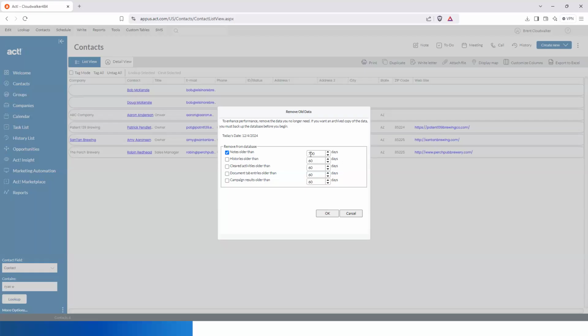This is not the default. I think this is something I put in. Maybe I want to delete histories that are older than 600 days. So you decide how far back you want to go. And then you click OK, and Act will run this process for you.